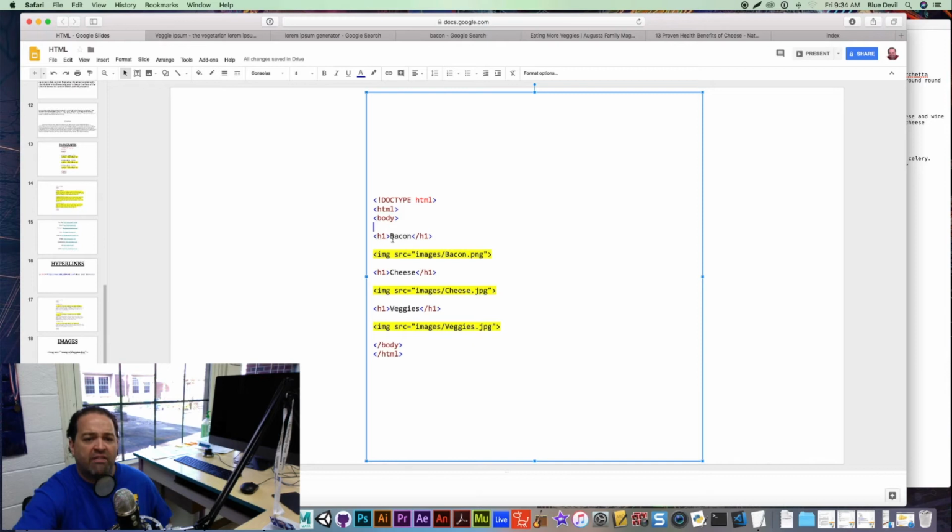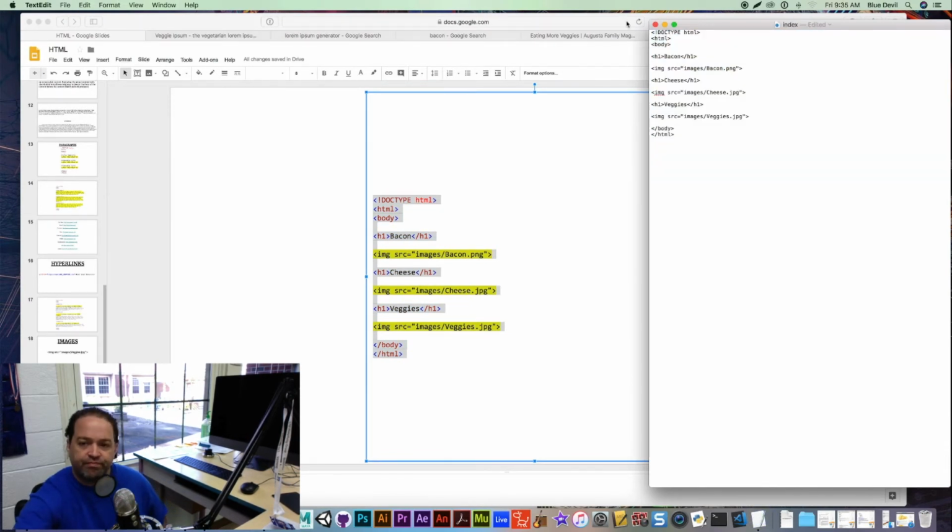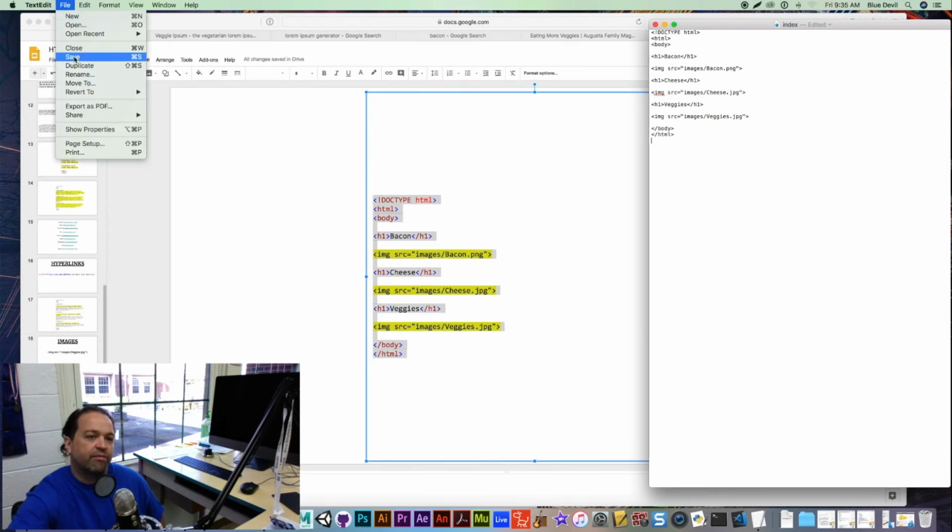If you look at it, I've got, of course, all my necessary stuff. And then I've got a heading that says bacon. And then it says image source equals images/bacon.png for the PNG file. And you've got here cheese and veggies. So I'm going to copy this, go over to my text editor, and let's paste this in. And so here's now my HTML document this way. And I'll go File, Save.